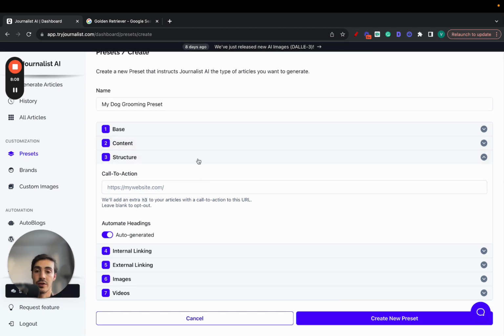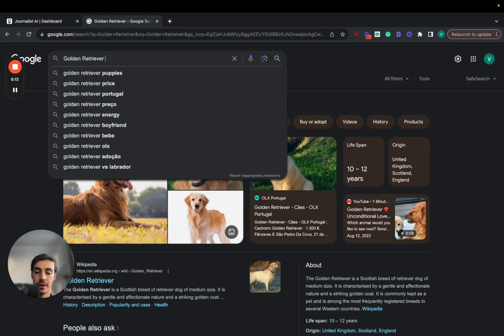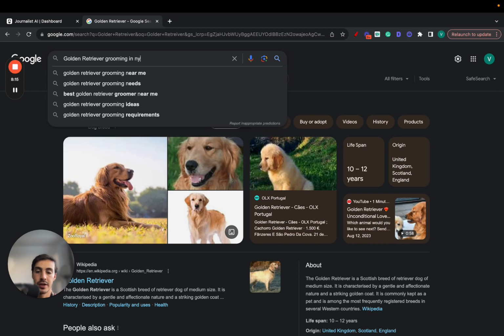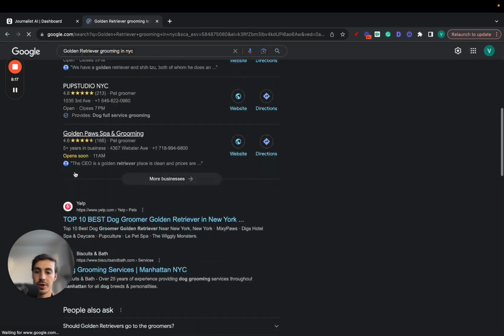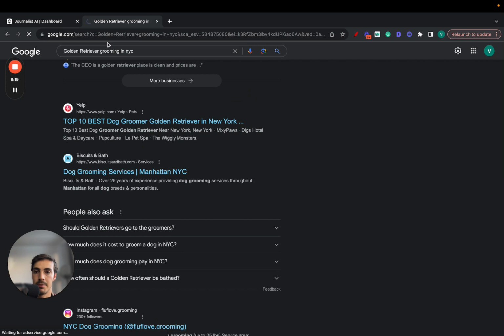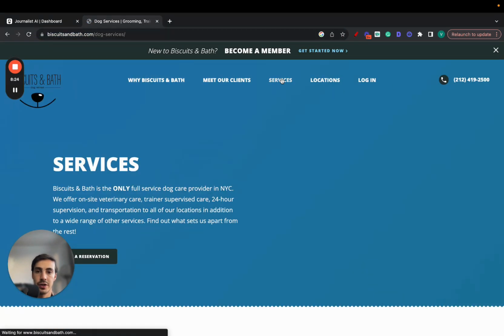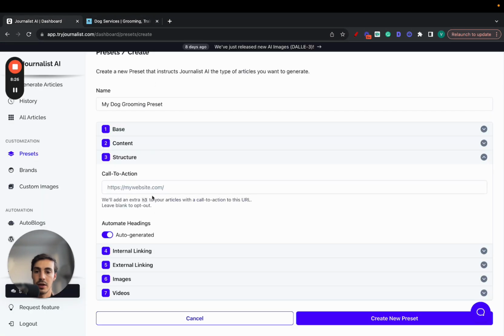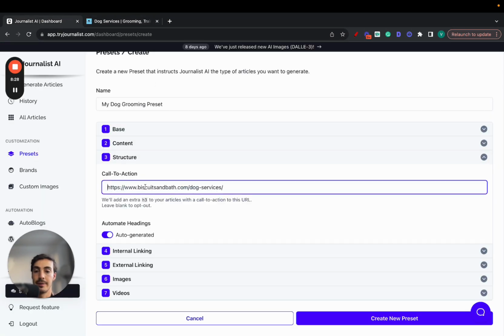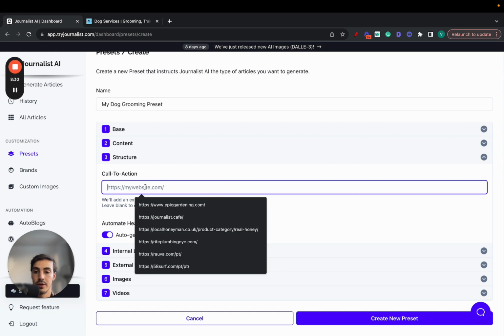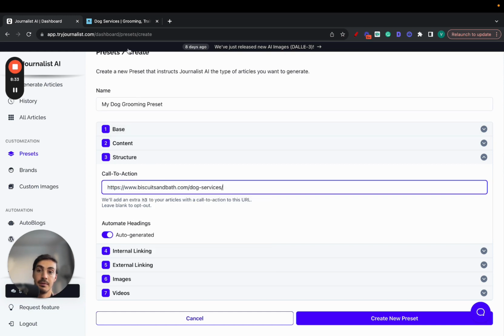Then, call to action. For example, let's say we had a dog grooming website. So let's just go here and type in grooming in NYC. So let's say this was our site right here in Manhattan. So we wanted to send people to our services page so they could book a call and essentially buy our service for dog grooming. So that's our call to action. Now, we'll see exactly how this looks once the article is ready, but let's keep on moving.